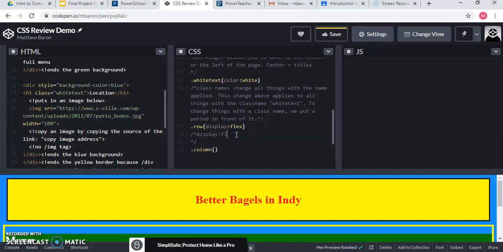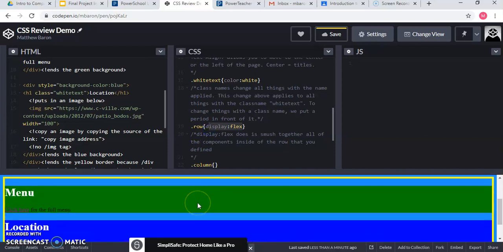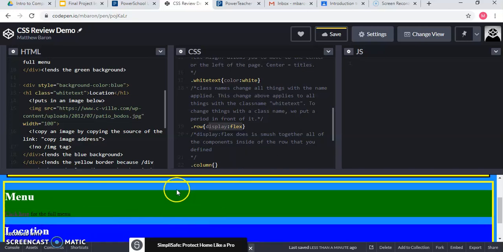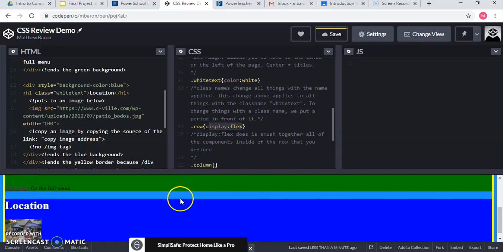What display: flex does is smush together all of the components inside the row that you define. So when you have a couple of elements together, say for example, I want to take menu and location, I want to put them in the same row and make them into two columns. It's going to take those two and stack them side by side.